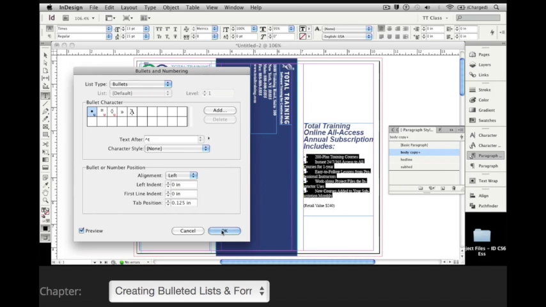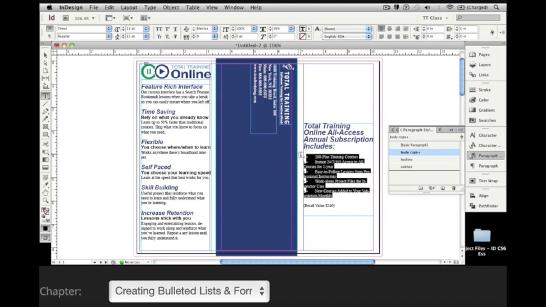I'm going to say OK, and then what I'm going to do is get rid of these manual bullet points that were loaded in from the word processing program, simply by clicking and placing my cursor here and pressing the delete key.